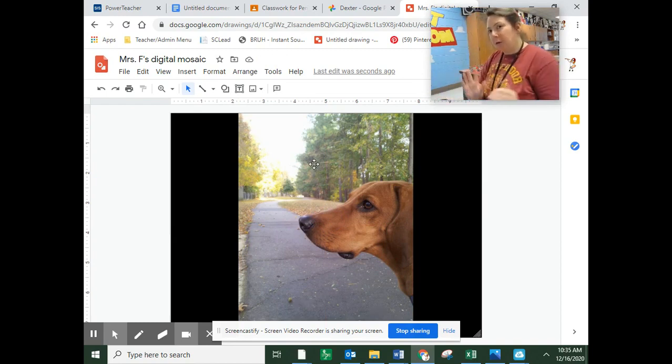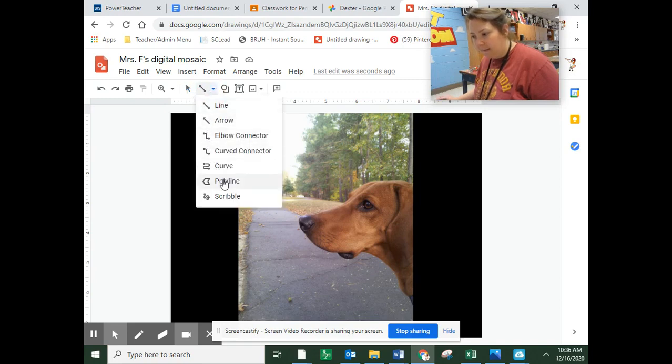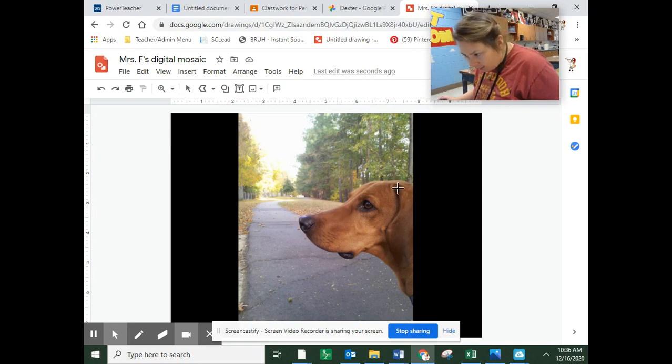So now here's the fun part. We're going to start making our mosaic. A mosaic is an image made up of tons of tiny little pieces pieced together. And then when you step back and look at it, all the pieces create a picture and patterns. So we are going to go to the line and select the polyline. We're going to be making some polygon shapes.